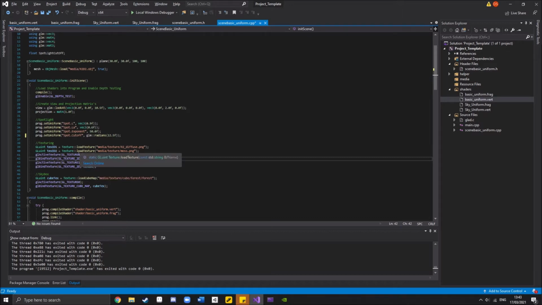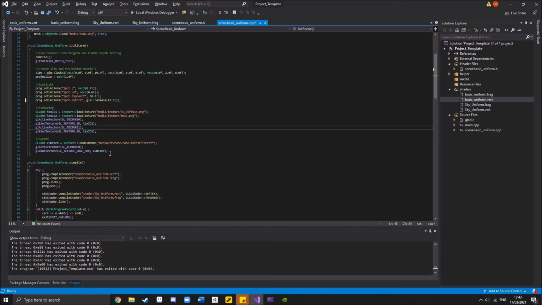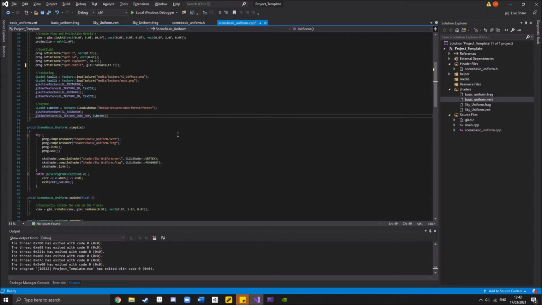So we basically make sure we don't overlap essentially. We have to make sure that this first one is in texture 0 and this second one is in texture 1. Then here it's quite similar, so we basically load in our cube map texture, we activate it and bind it.